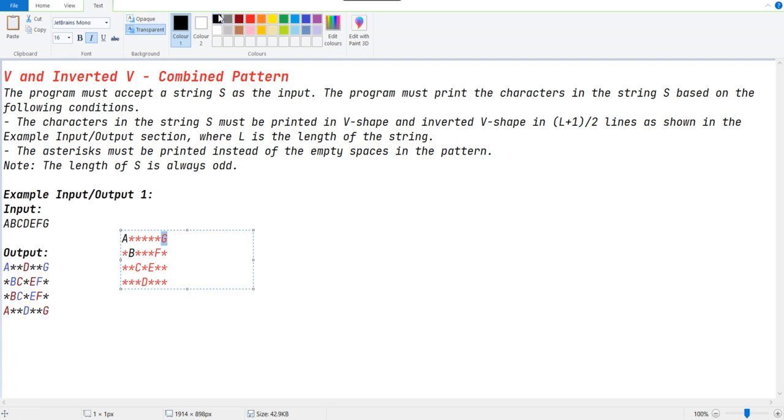Now all we have to do is compare. We got a and g here. We have to compare the first row with the last row. If we do that, in the place of the asterisk we just need to print the characters.